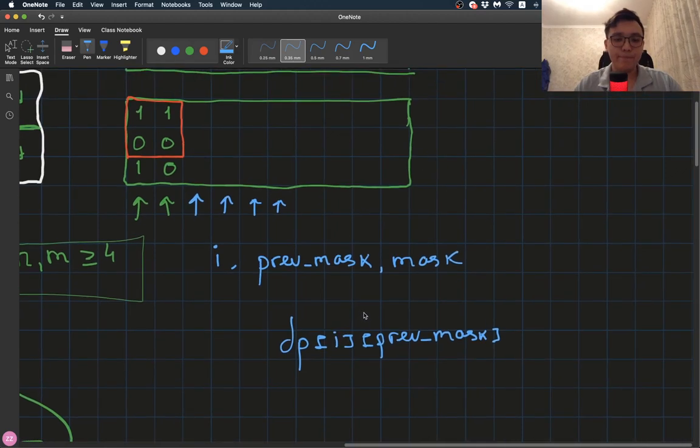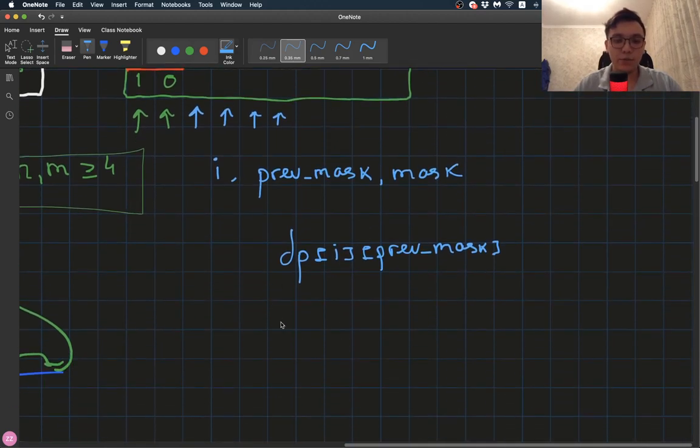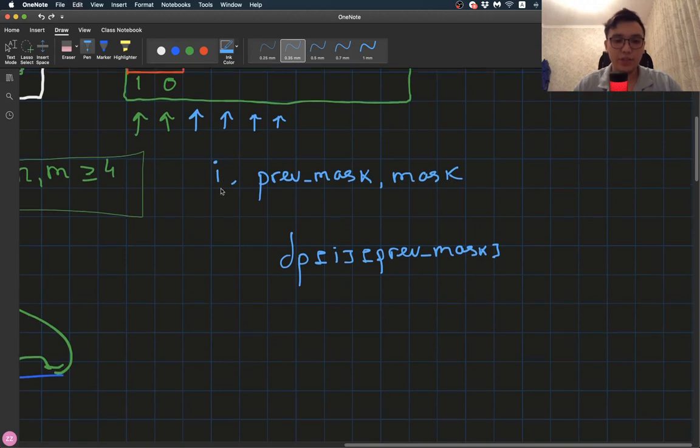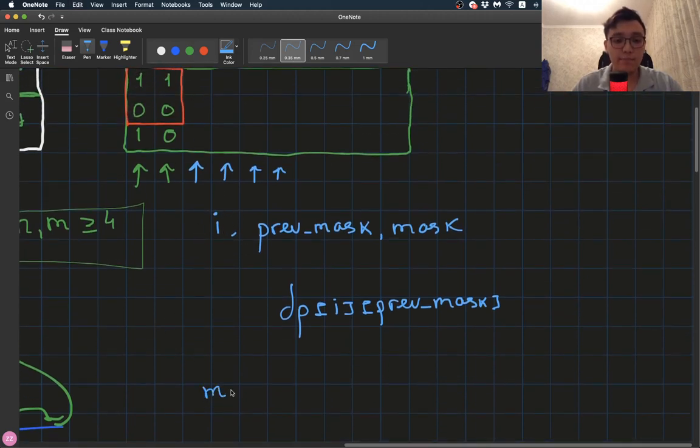Yeah. And the time complexity of that solution will be, so you're iterating through all rows. That will be m. Then you have 2 to the n different previous masks, and for each such state, you will be iterating through all current configurations. That's also 2 to the n. So that will be 2 to the 2n. And yeah, I think that's actually it. So this is the time complexity, which is fine.